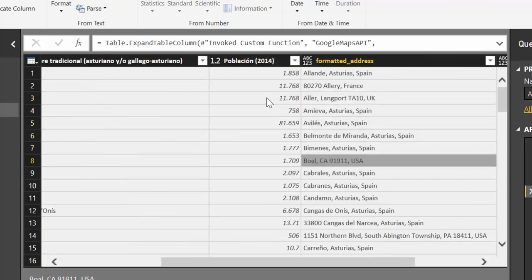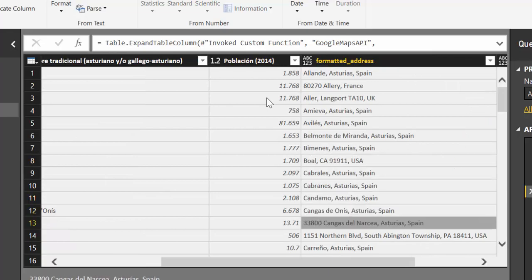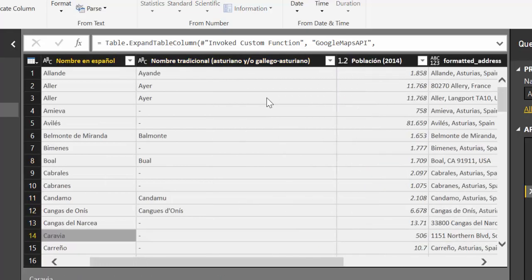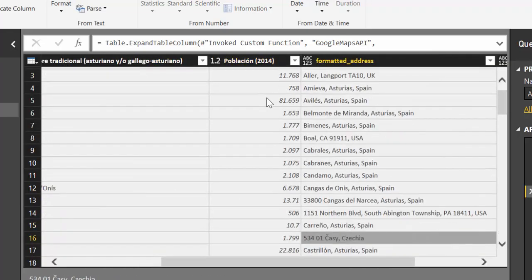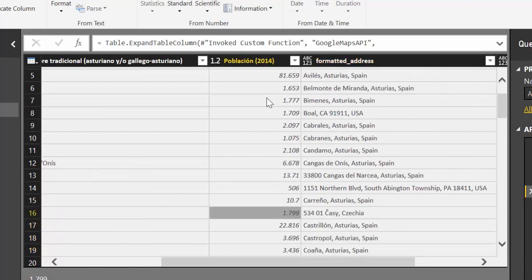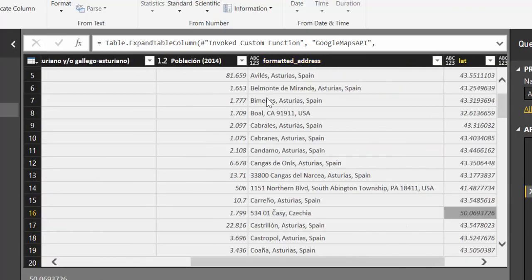It also finds in the US a bowl. Who knew that? I have no idea. And here's in the US another one, Caravia. Seriously, I have no idea. In the Czech Republic, there is another one. Well, and this is not really correct, right?